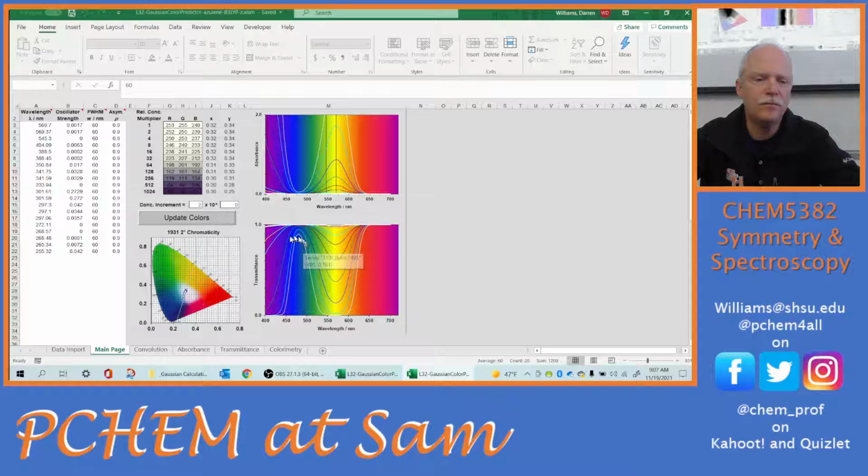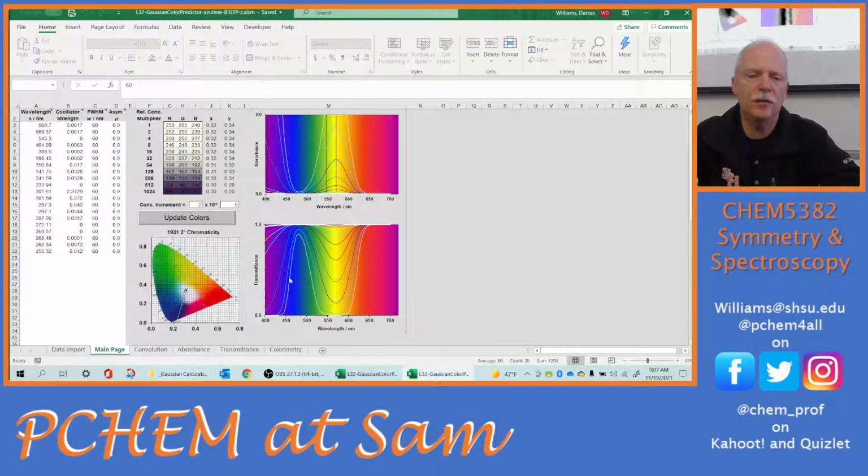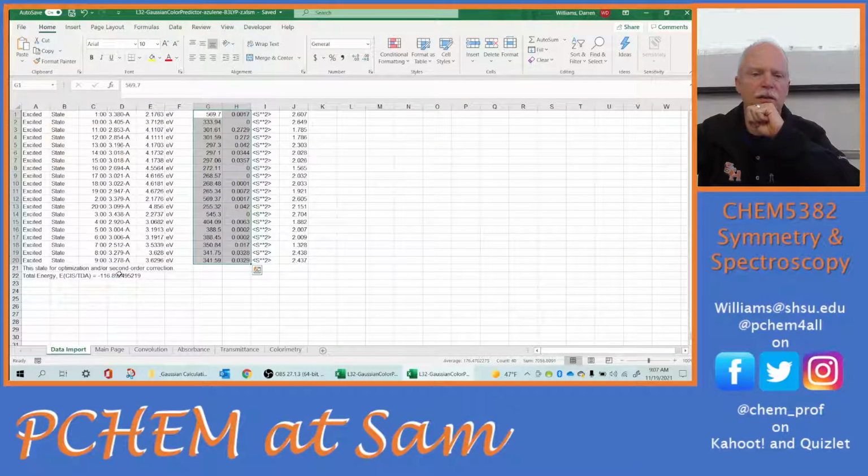Okay. Yeah, it's very interesting. Then I started playing around with other molecules. First of all, is everybody comfortable with the steps it takes to make a spreadsheet like this? Are you comfortable with the extraction of the Gaussian output?